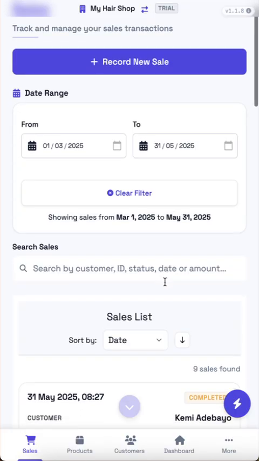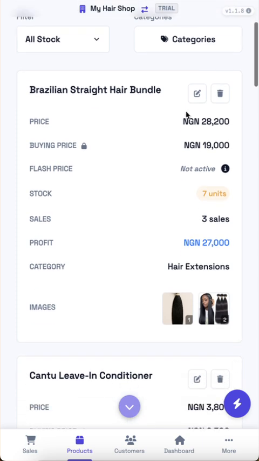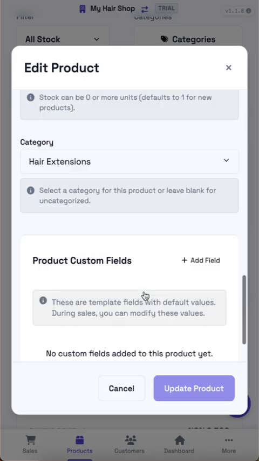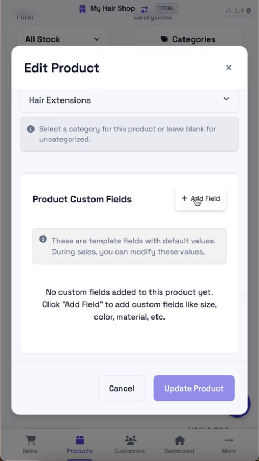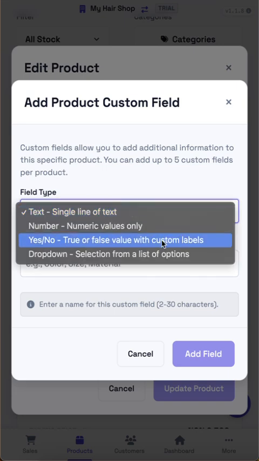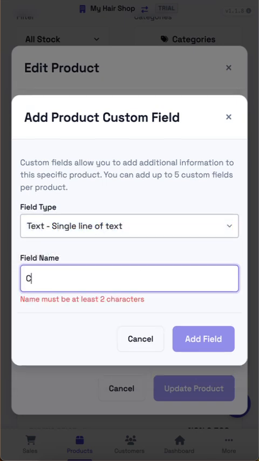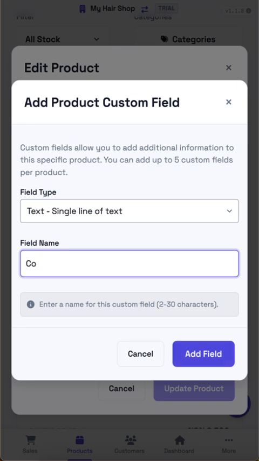You understand? So for that, you need to go to products, as you can see. So once you go there, you go to edit product, and you can add a custom field. So custom fields are very simple, unique properties to your item. So for example, this is a hair shop. So let's just add all the custom fields. So the first custom field, you can add a text. You can add any one, but we have 4 options. So let's call this custom field comments.